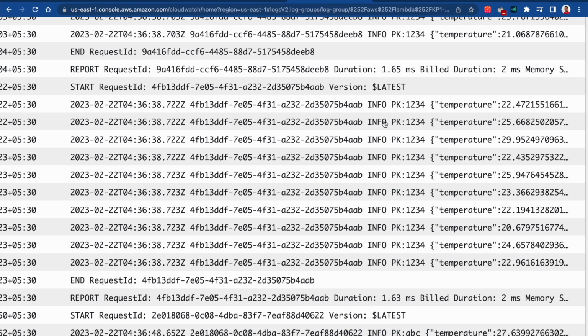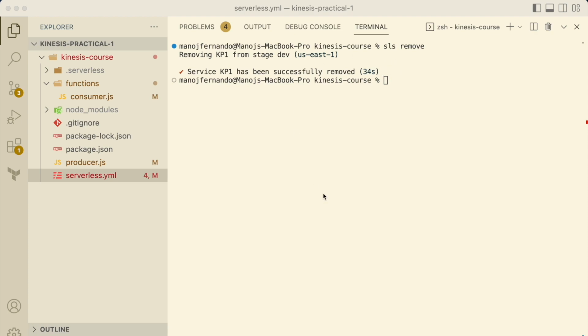Okay, so I hope now the parallelization factor and how it affects the consumption of the records is clear to you. And hey guys, quick reminder, if you're following along, don't forget to remove this infrastructure by running SLS remove. Otherwise, you'll be charged for the Kinesis data stream hourly.